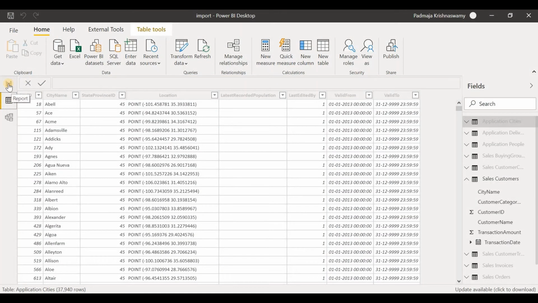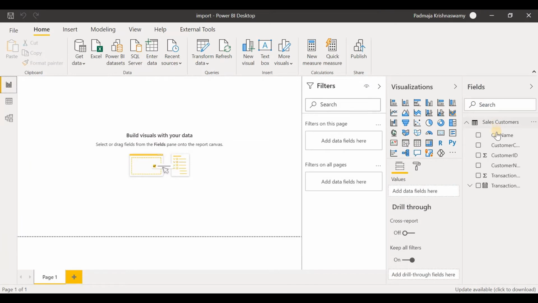Now let's go back to the report view and we can see sales.customers because I've hidden all the remaining tables. Now it's time to create visualizations. We shall be looking at 4 visualizations, namely a clustered column chart, a donut chart, a slicer, and a card visual. So let's start with a clustered column chart, which in normal parlance we call a bar chart.